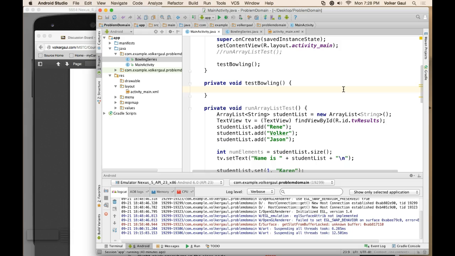Just like any other class, you start with the class name or the type. It's a bowling series. What do you want to call it? Oh, let's call it series. Or let's just say it's a series for Voker. Does that instantiate it?